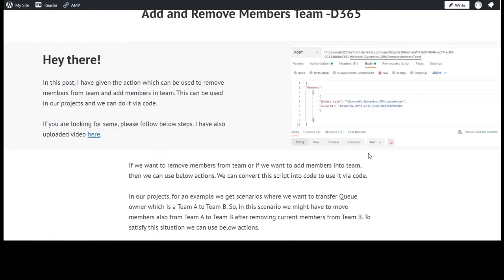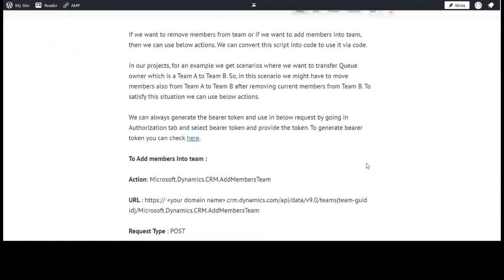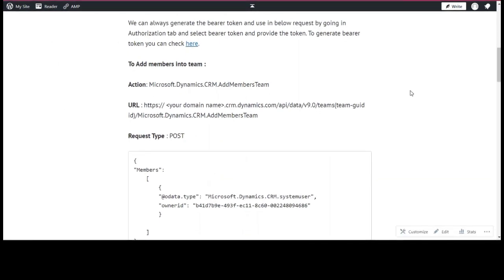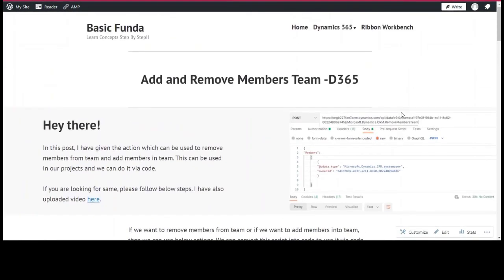We will see what actions have to be done. Using a Postman call, I will show you the actions and the body structure that can be used to do the same. In my upcoming video, I'll show you the code samples that we can use to do the same thing from code. So let me show you the first action.